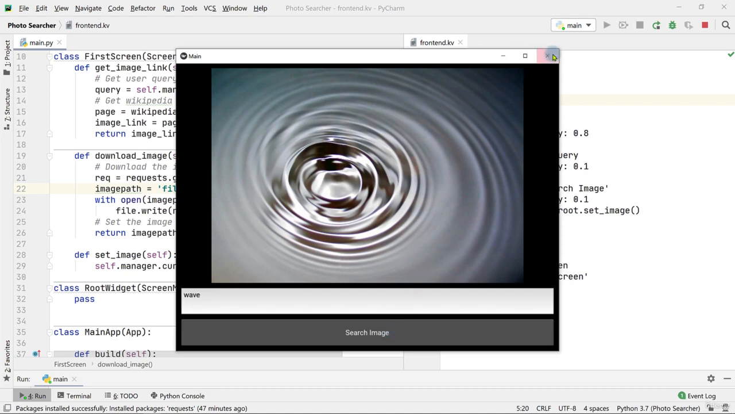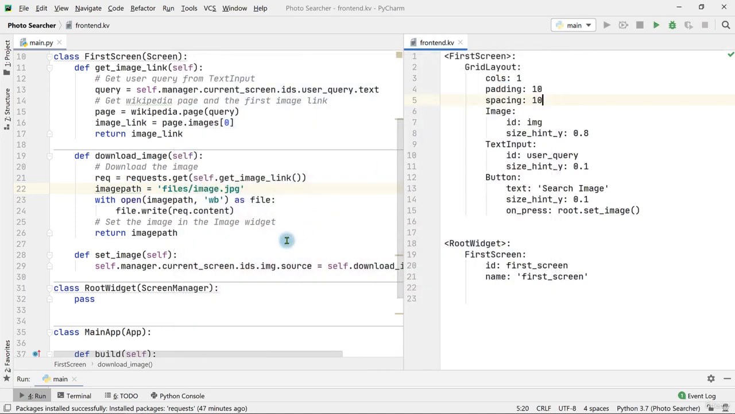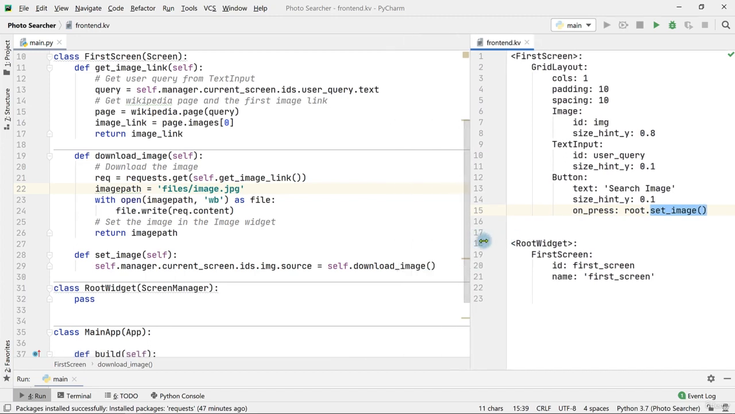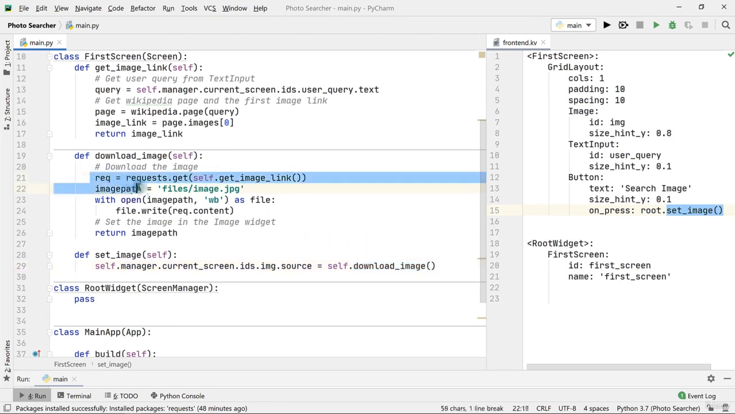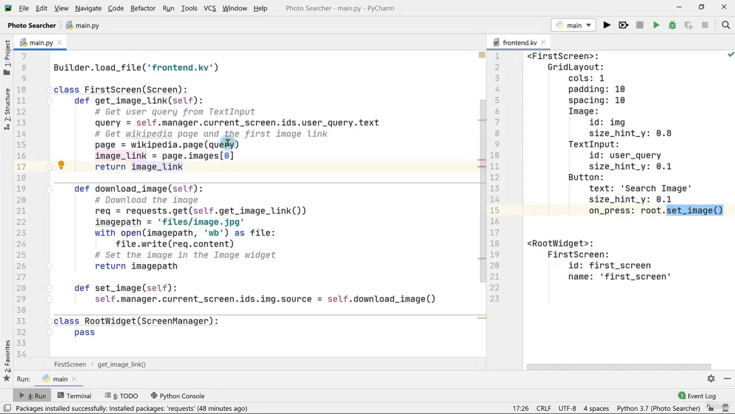So it's working fine. And yeah, this is about this lecture. Let me wrap up what happens here. So the button is invoking the set image method, right? So set image will be executed. And that means this download image method will also be executed. So this one in here. And this download image method will execute the get image link method. And that's how we get all the methods executed in our chain of methods.